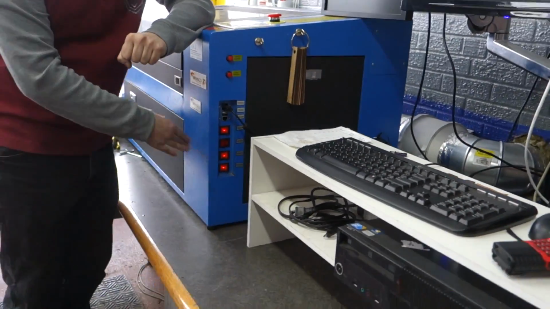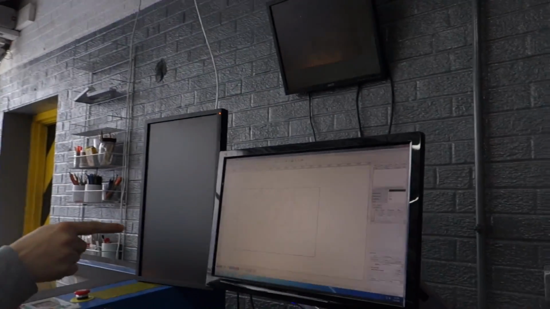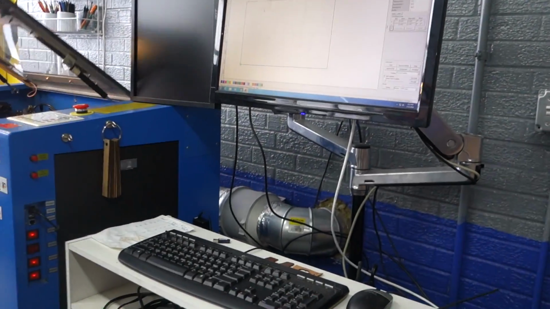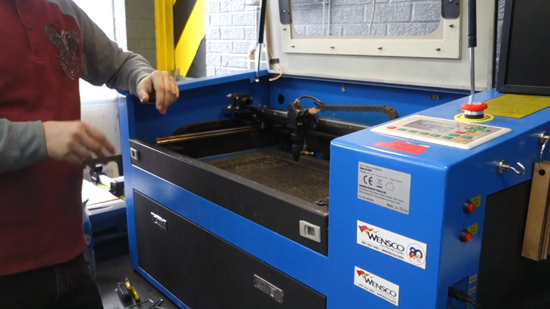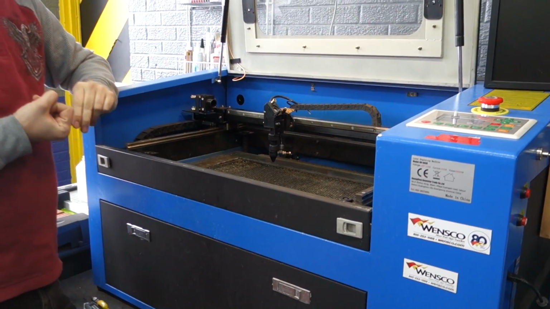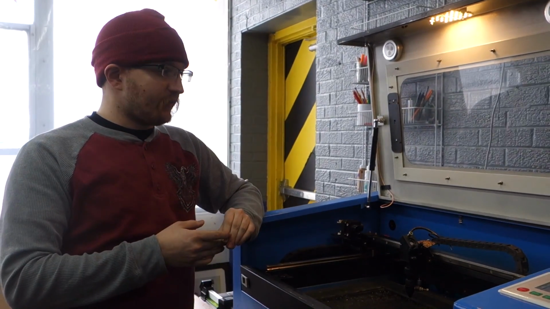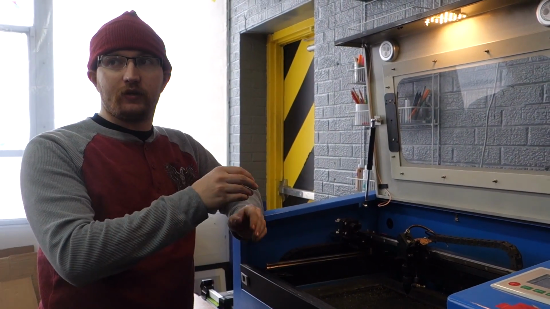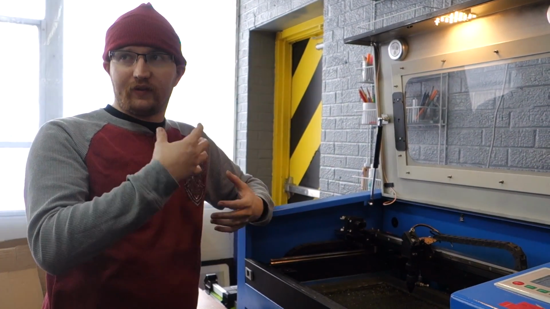Water pump runs water through the tube to make sure it stays cool. The air pump pumps air through our nozzle. Now the point of that is twofold. One, it keeps smoke off the lens. The lens is specifically made out of material that the infrared laser beam doesn't really interact with. It will be focused by it, but it won't absorb any of the energy.